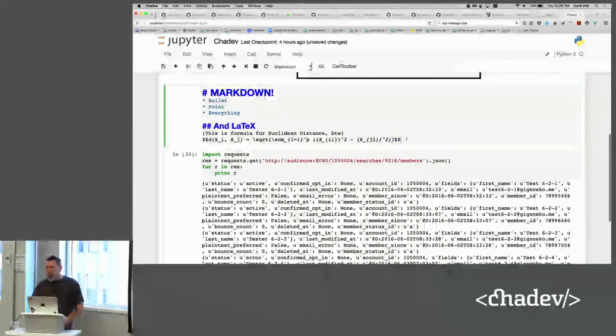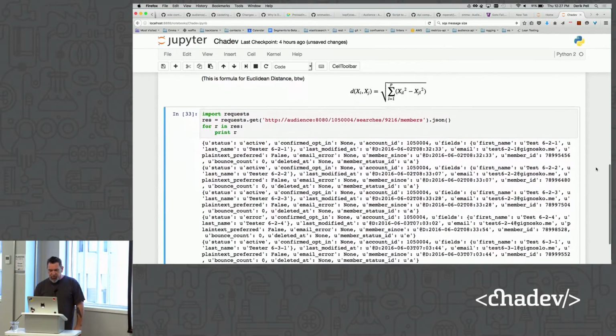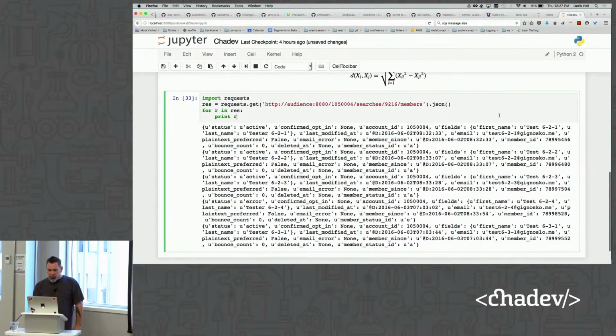So if you need to start putting some type of LaTeX, especially for mathematical symbols and that type of thing, just shove it in there and it interprets it, and everything's really good to go. You can see here, this is regular Python code. That's calling out to one of our endpoints that I have running locally on my machine and grabbing some information and spitting it out.